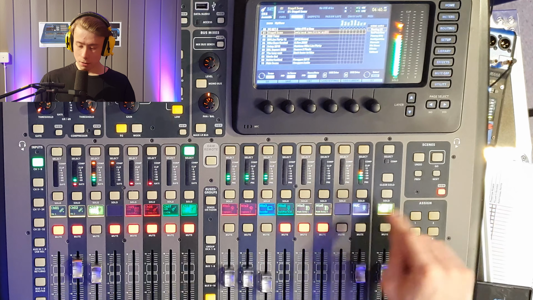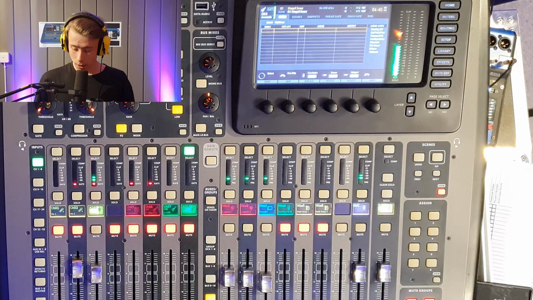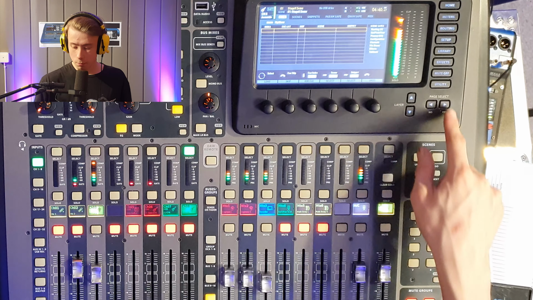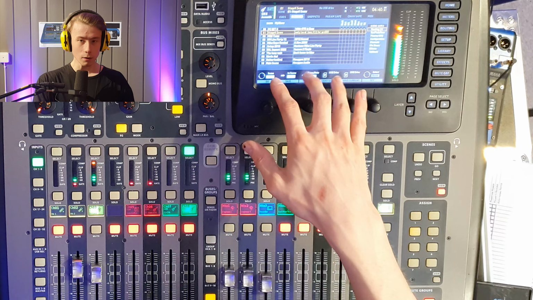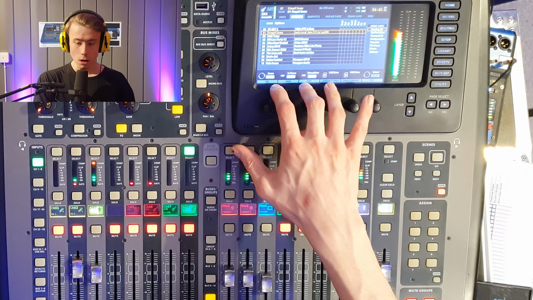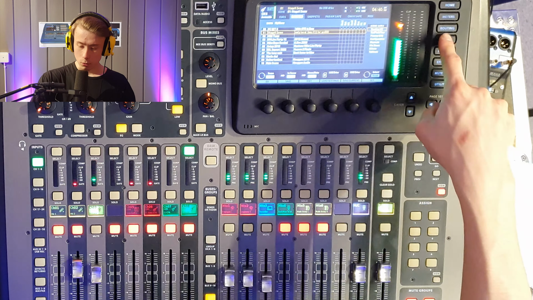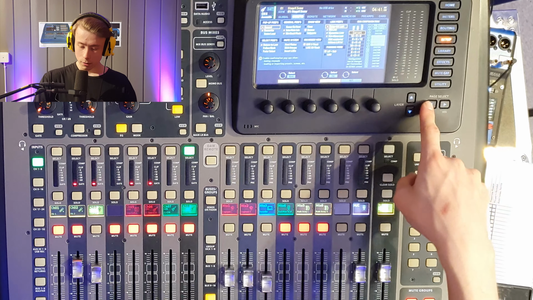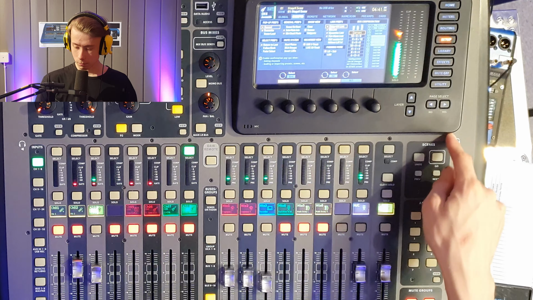So by default, when you open this, you will show up on the cues screen. If you want to tab over to scenes, and if you want scenes to be the default thing that always shows up when you start up the console, you can press view here, go to setup, tab over to config, and set your show view to scenes.